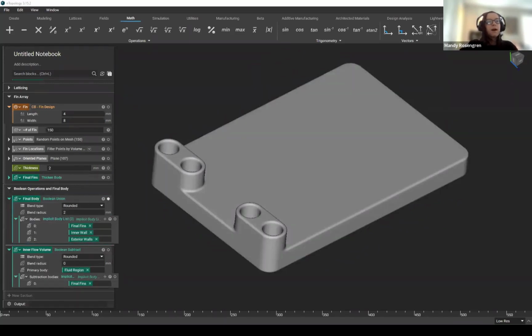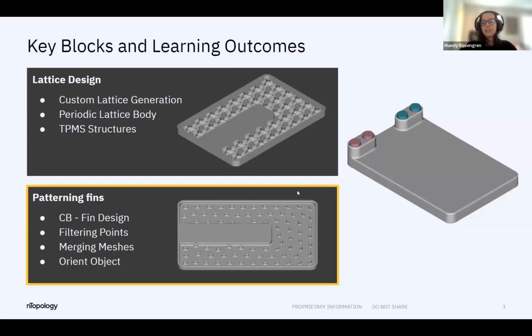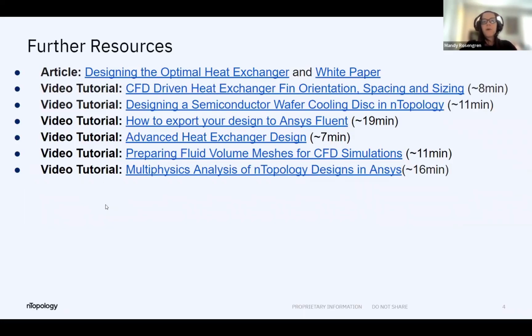So those are the two different workflows that we will walk through step by step in today's session. If you're looking for the resources, you can check out these different links and different videos.